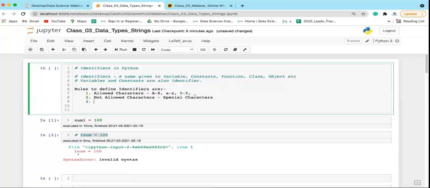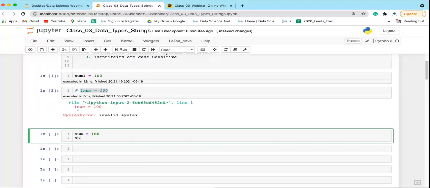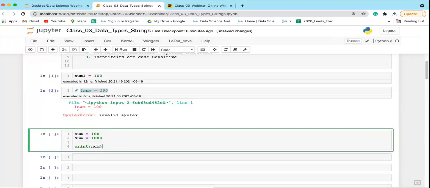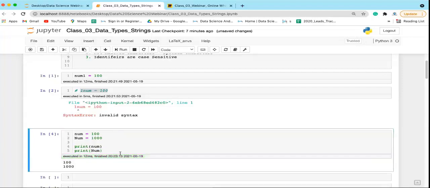Number three, identifiers are case sensitive. Case sensitive means, let's say you write num is equal to 100, and if you write Num is equal to 1000, these are two different identifiers, two different names. One name points to 100, and the other points to 1000. Though the pronunciation is the same, and we avoid doing that, remember that identifiers are case sensitive.